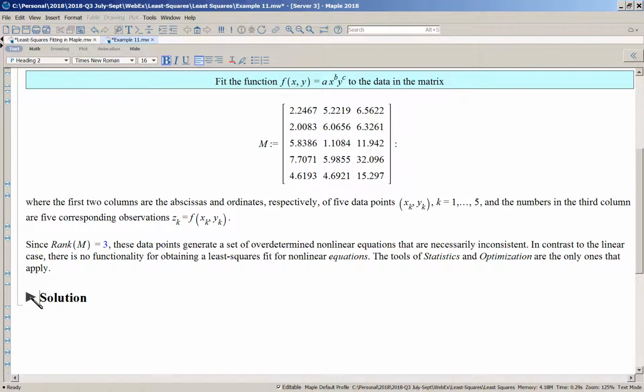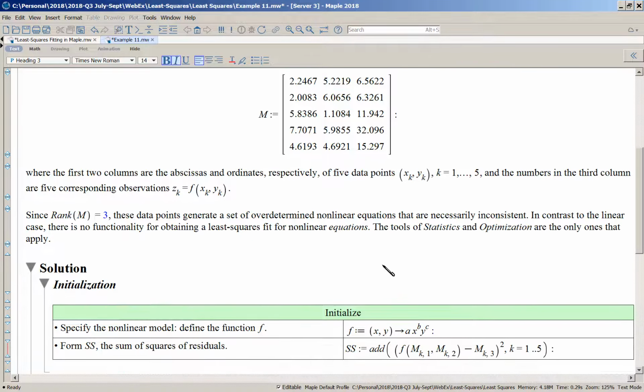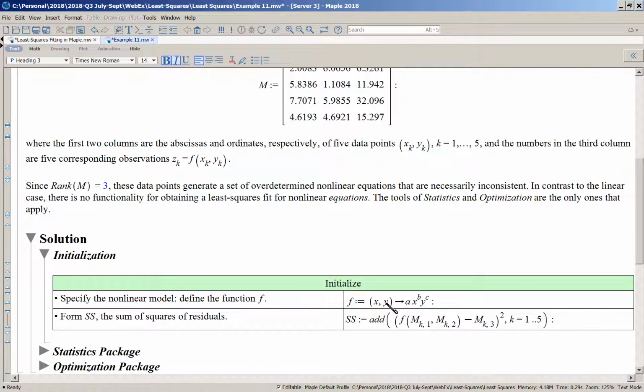By way of solution, begin with an initialization step, define the function, and form the sum of squares of residuals. So here is the function evaluated at an x-y pair. This is the observed value. That difference is squared, summed.